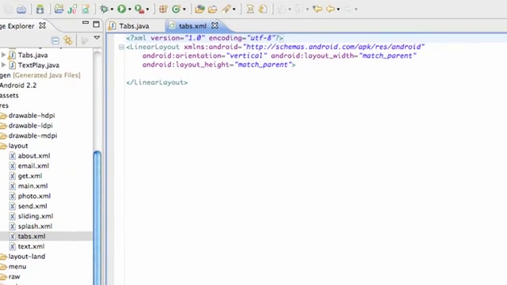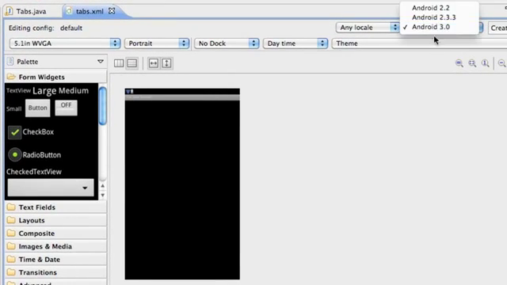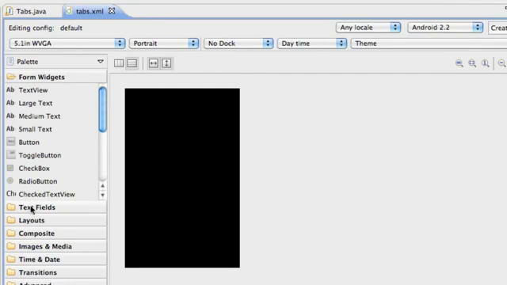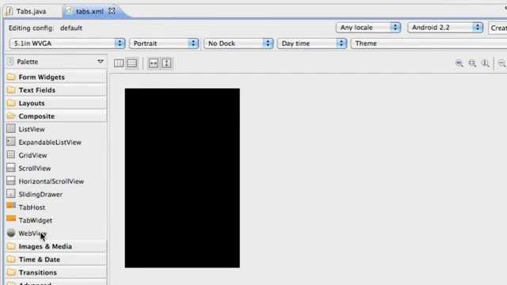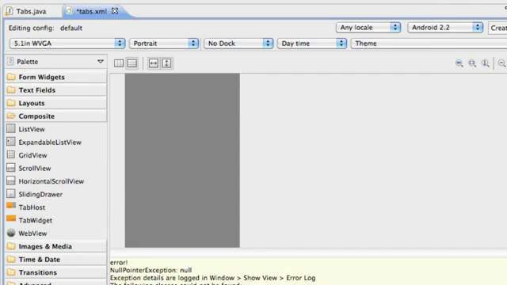for our layout. And then once we go into our layout, we're going to go over here into our composite, and there's something called a TabHost. That's what we're going to drag and drop into our project here. And again, we get kind of an error because they haven't really updated the SDK, or the ADT I should say, yet for the 2.2 platform.